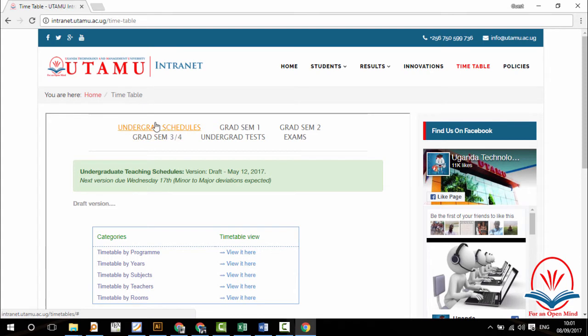Undergraduate timetables are always available in the undergrad schedules, and depending on the graduate intake that you're in, that's for postgraduate and masters, it is either grad sem 1, grad sem 2, grad sem 3/4. For tests and exams, the timetables will be available in undergrad tests and exams. For purposes of this tutorial, we'll look at graduate schedules and undergrad schedules. We'll start with undergrad schedules.